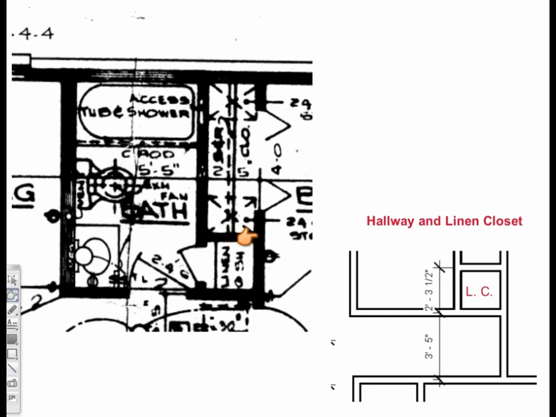To create the horizontal wall to lay out the linen closet, we will use a dimension of 2 feet 3.5 inches. The 2 feet 3.5 inches will reference the center of the wall in the hallway to locate the wall in the linen closet.